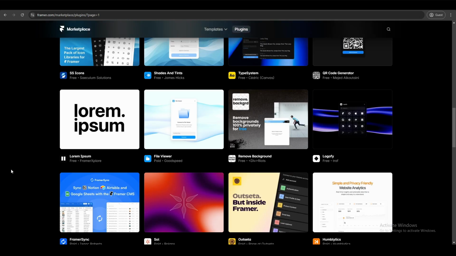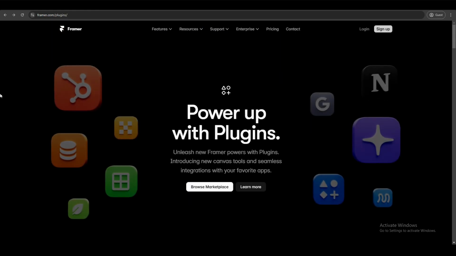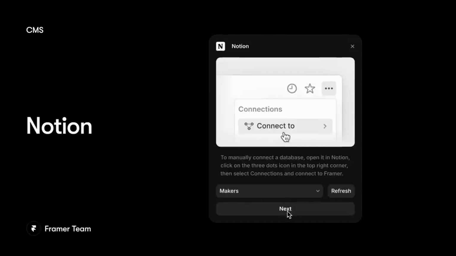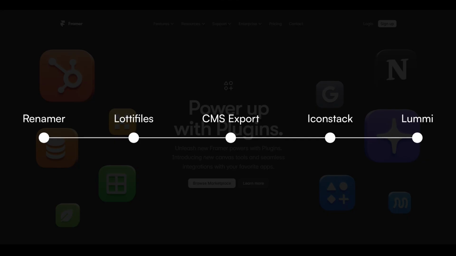That wraps our list of 5 essential Framer plugins. There are plenty of other fantastic plugins like Google Search Console, Notion, and HubSpot. But these 5 have been our go-to since Framer introduced plugins, helping us boost productivity significantly. We highly recommend giving them a try.